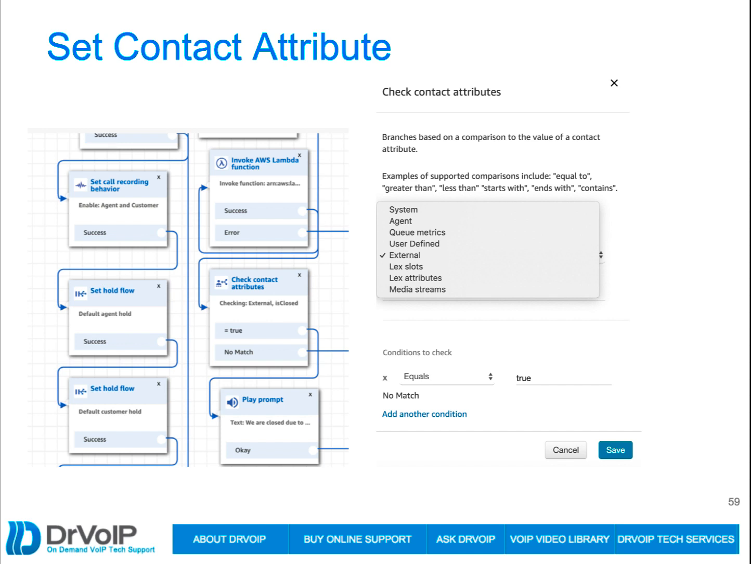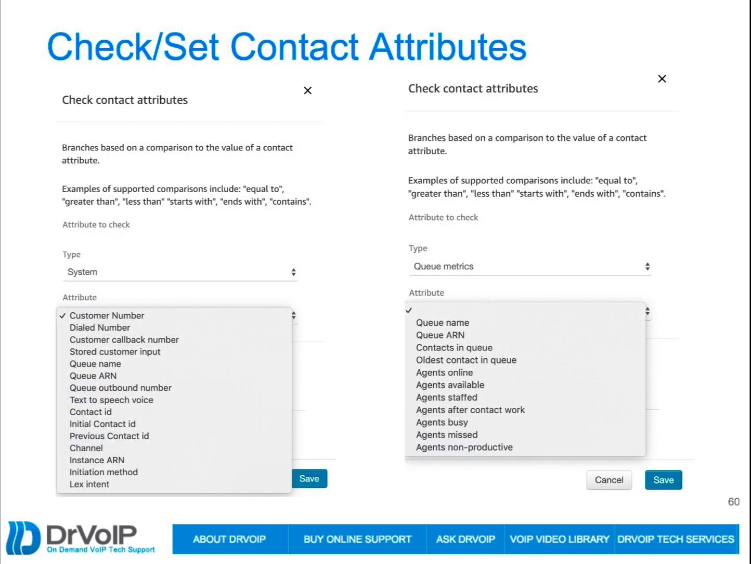If so, we have an attribute that we defined called is closed. And if that's true, well, then we know we're closed and we take a different call path here. Here are some other examples of checking contact attributes.